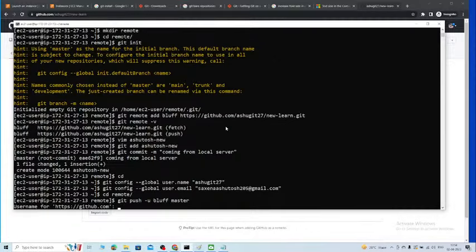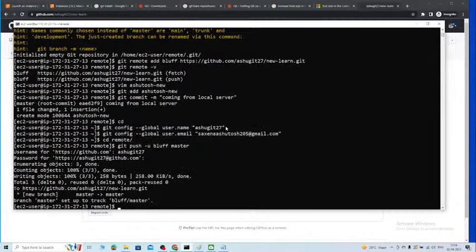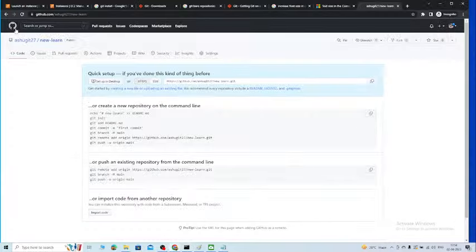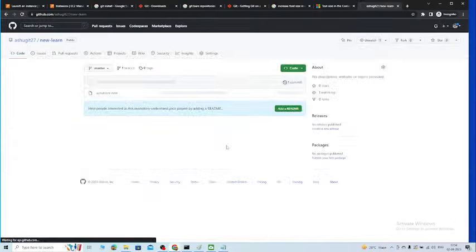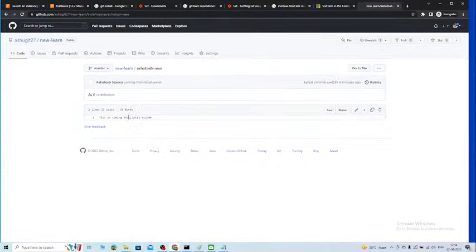This is asking for my username. I'm just giving my personal access token, enter. I can see this is now pushed. Now if I go back to my Git over here and refresh this, as you can see, this is now pushed. This is coming from the local system.